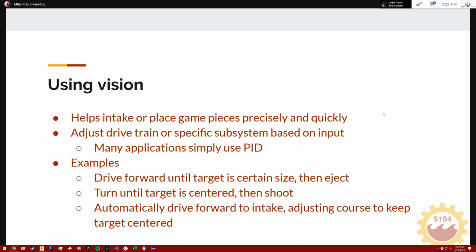If you want to drive forward until the target is a certain size, you just keep driving until the target hits your specific value, and then you tell the robot to stop and eject because you know you're close enough. Another thing is you can turn until your target is centered and then shoot. You can turn your drivetrain, or this year, for example, we had a turret on our robot, so we just turned the turret until the target was centered and then shot our power cells.